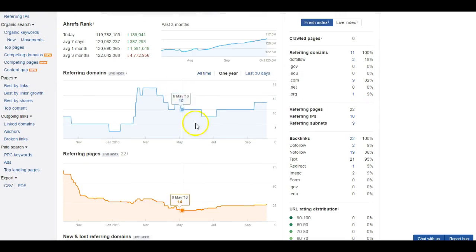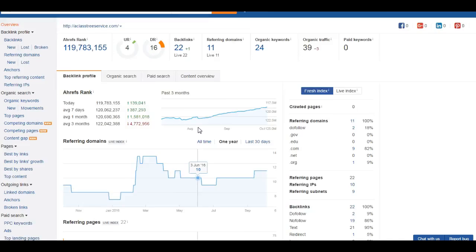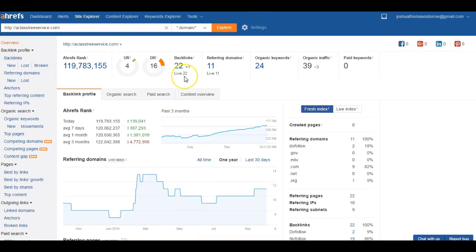And here you can actually see they have 22 live backlinks working for them. They're getting found for 24 keywords, and they're getting 39 organic visitors every month. So these are people that are just searching for the services that they have and then clicking on their website. So they're getting 39 people on average every month to visit their website.